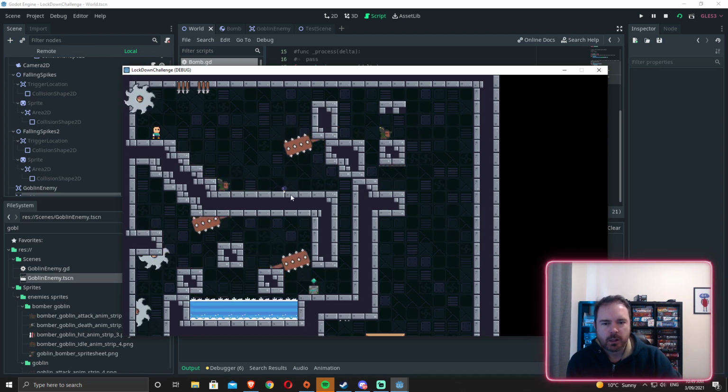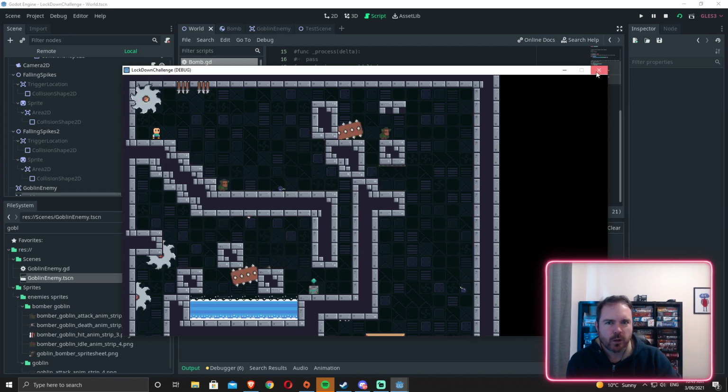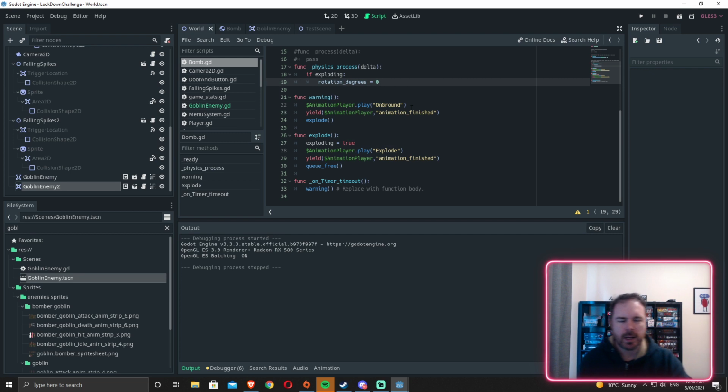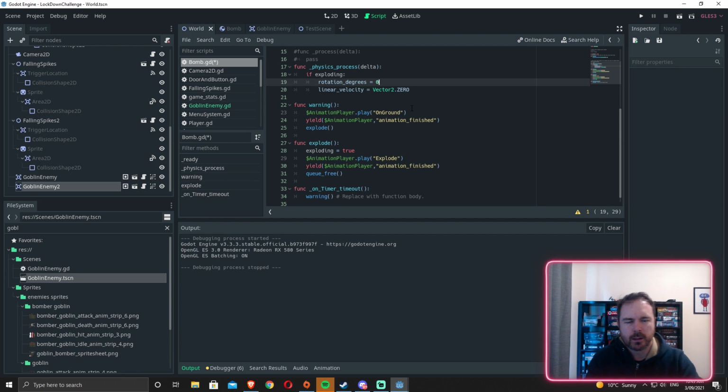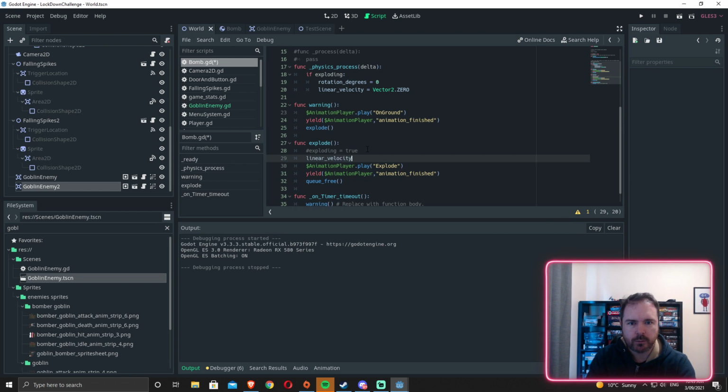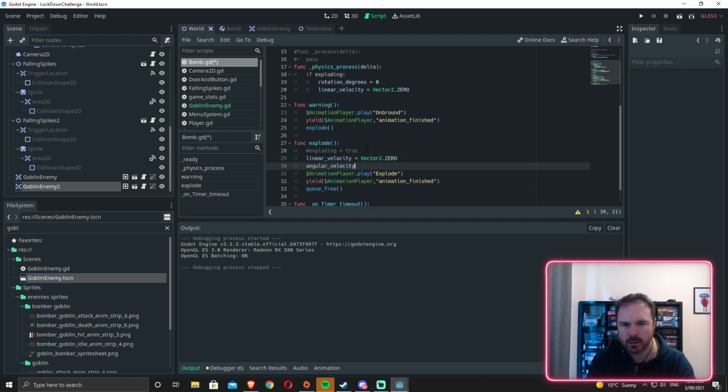Yep, so there we go. But the explosion still moves, so we need to set the velocity to 0. So I think that's going to be linear velocity equals Vector2.ZERO. Actually, I wonder if I can do it this way. Maybe I just taught myself something then. Linear velocity equals Vector2.ZERO. But I can also put in angular velocity equals 0, maybe.